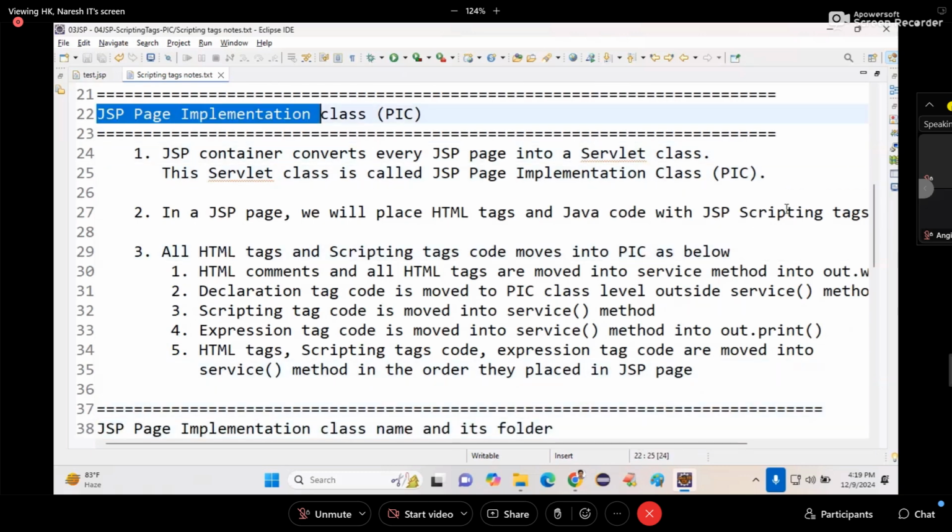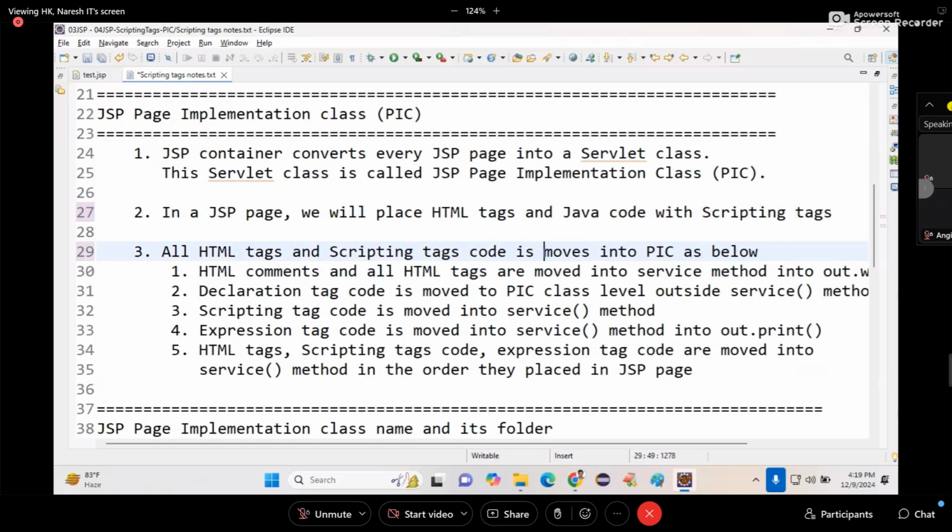In the JSP page implementation class, also called PIC. The JSP container converts every JSP page into a servlet class. This servlet class is called the JSP page implementation class. In a JSP page, we place HTML tags and Java code with JSP scripting tags. All HTML tags and scripting tag code is moved into the PIC as below.